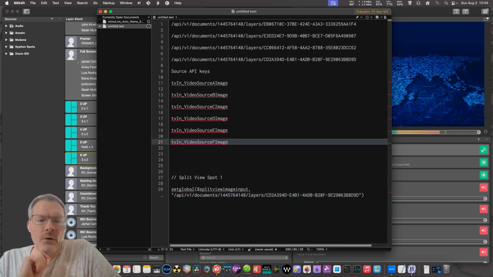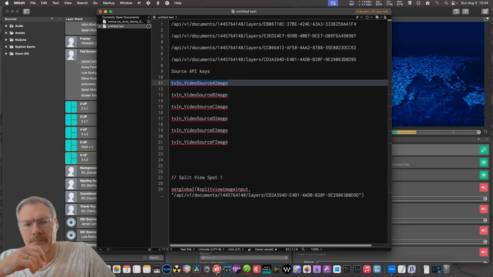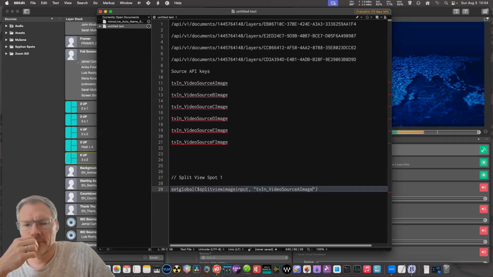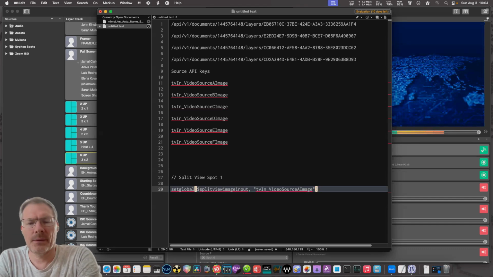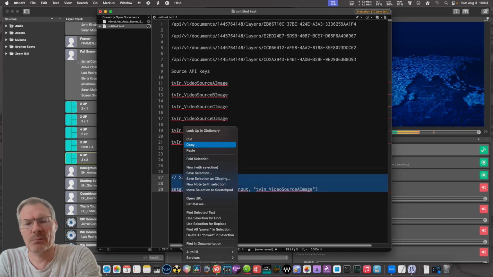So instead of all the API key stuff in quotation marks, you just put in, for example, line 11, TV in, video source, A image. So you can replace that with the API key. All right, that looks like we got it. Do we need the quotation marks there? Yes. It's still a string, a text, and that goes into the variable split view image input.